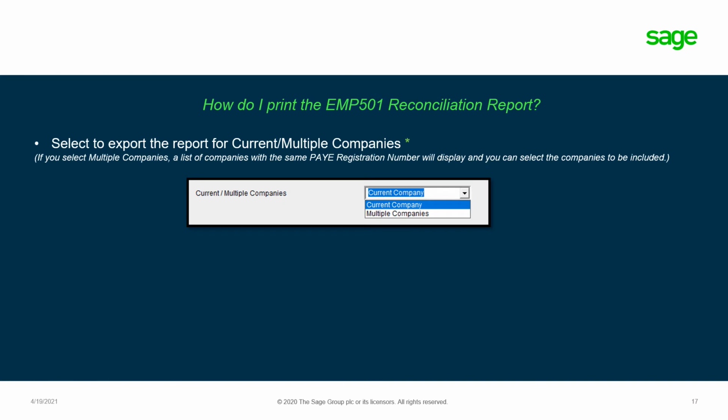Select to export the report for current or multiple companies. If you select multiple companies, companies with the same pay-as-you-earn number and that are in the same month will reflect for selection. If the company does not reflect, check the pay-as-you-earn number on the basic company information screen. You can also confirm the calendar month on the period information screen, also available on the basic company information screen. Once you select it to include current or multiple companies, click Continue.